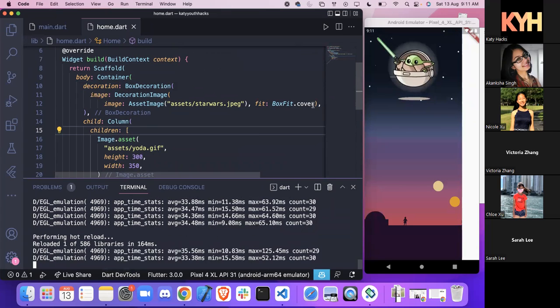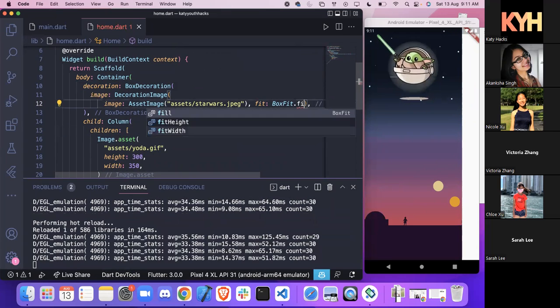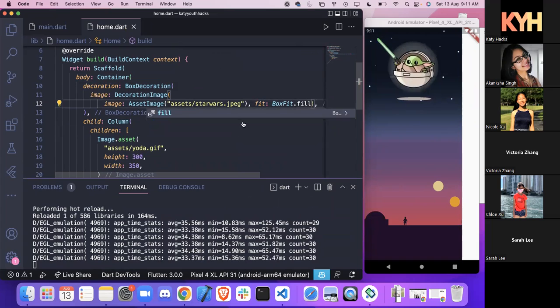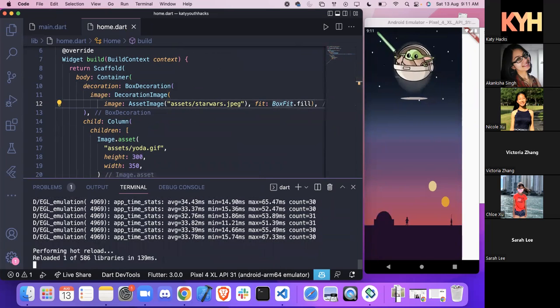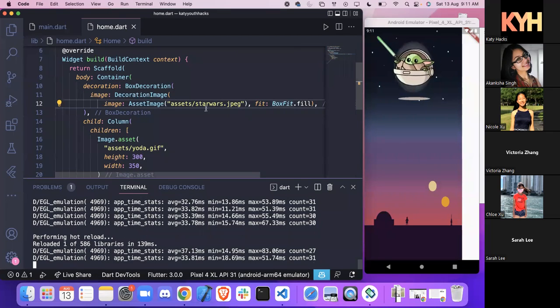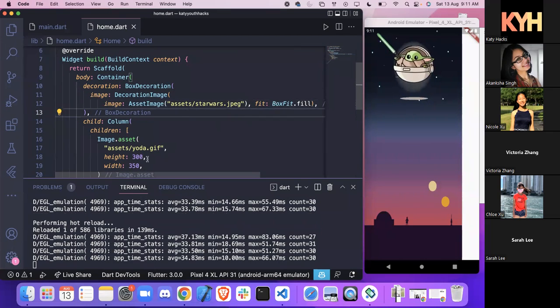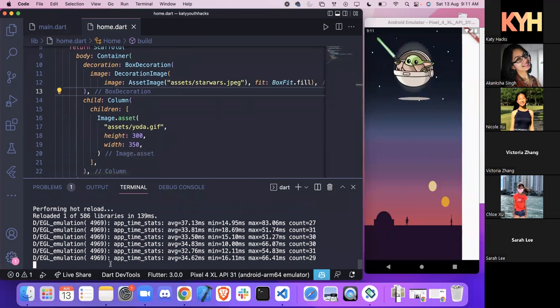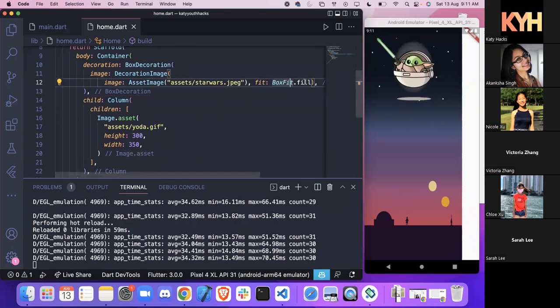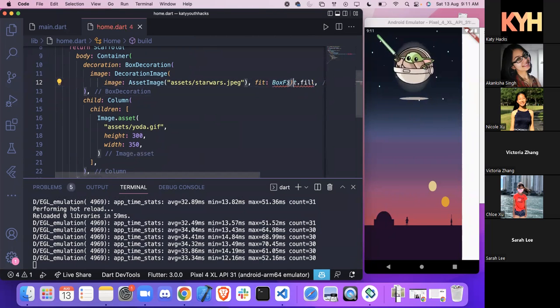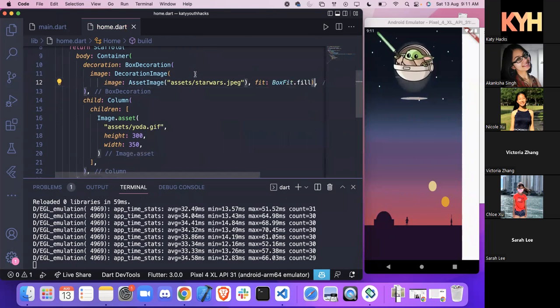So instead of using BoxFit.cover, we can use BoxFit.fill. What it will do is it will just cover the whole screen. Wait, okay. Even this won't work. Okay, we can probably have cover only.